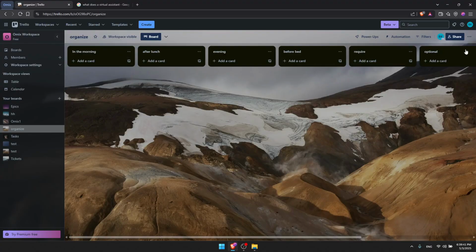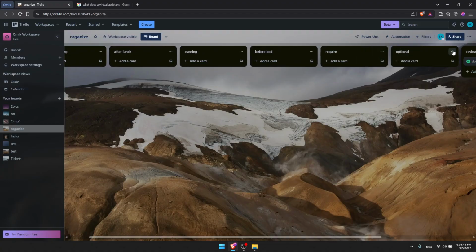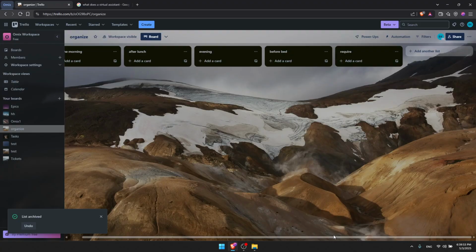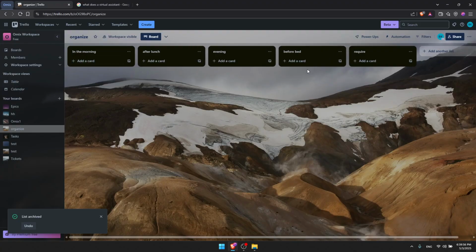You'll have to create some lists as an example. If you don't have any lists, make sure to go and create some. I will just go here and remove some of those examples. I'm just going to archive this list as well, so we can have some room. As you can see, I have some lists here to basically arrange my stuff.